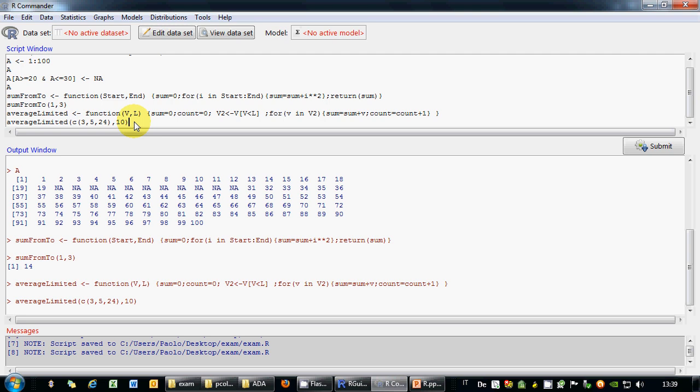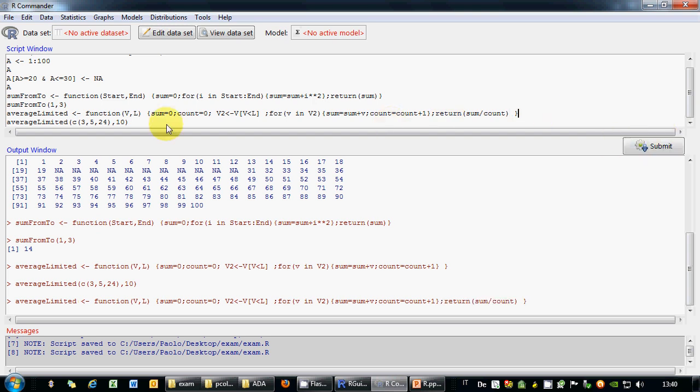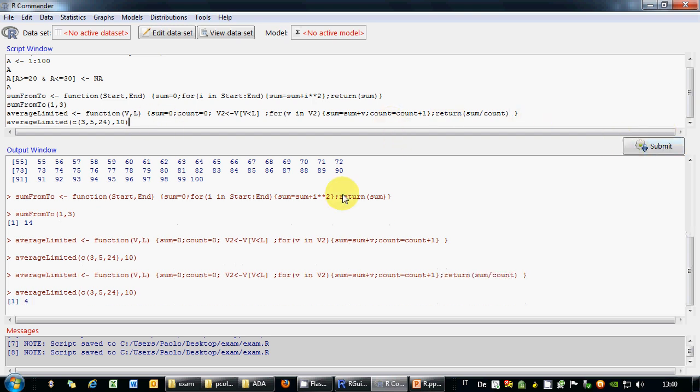No result. In fact, I don't return anything here. Return sum divided by count. Okay, so I submit this one, and I resubmit this one. Okay, 4. So the function works. Let's leave this one for your solution.